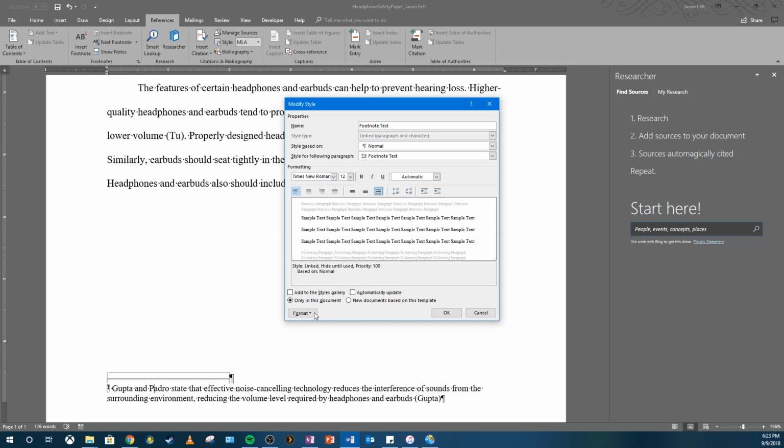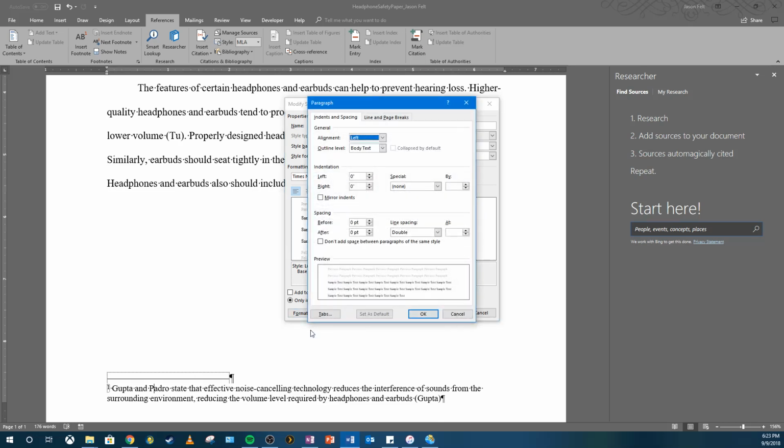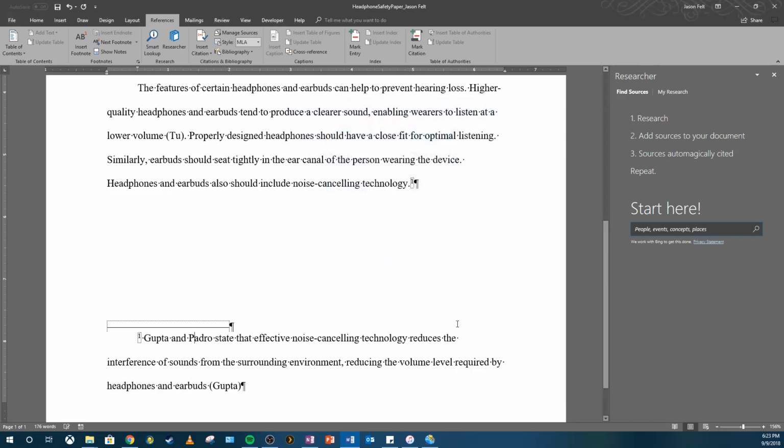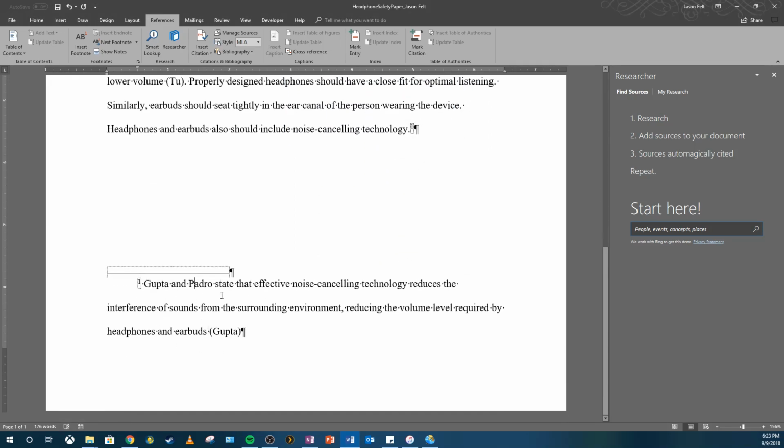And then we are going to press Format, Paragraph, Special, and then we're going to do first line. And press OK. And then apply. So now we've applied MLA format to our footnote.